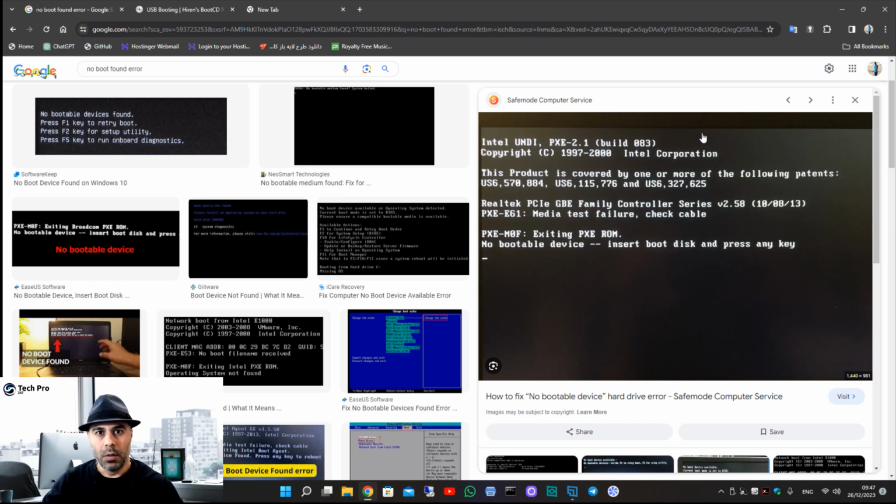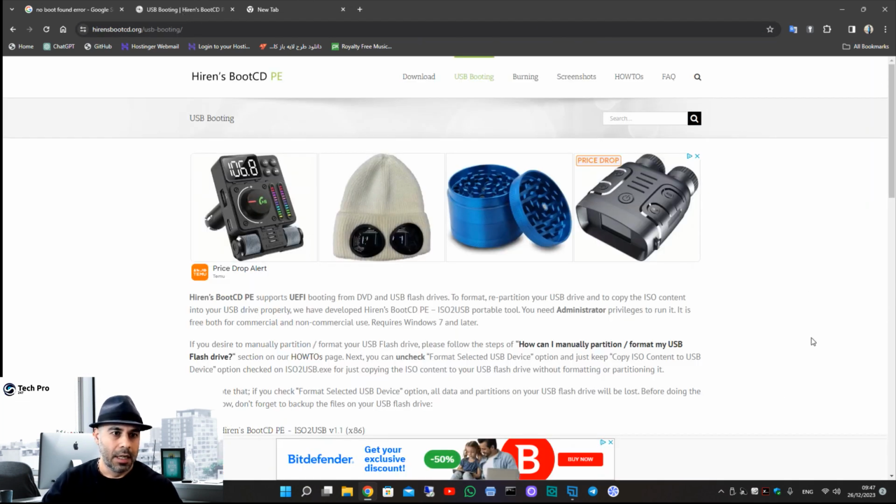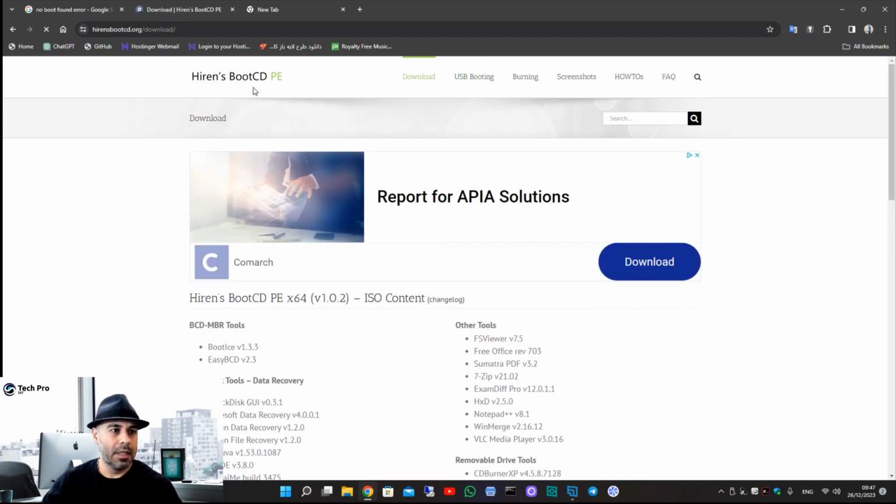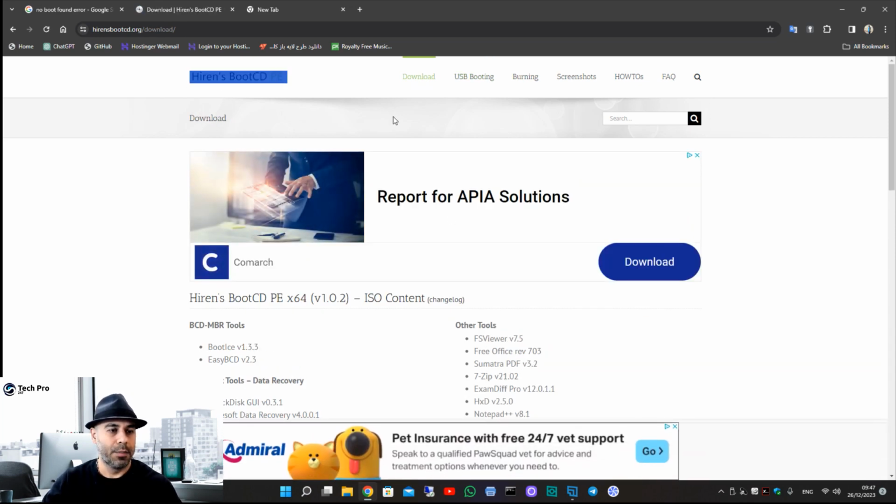What you need to do, if you remember a few days ago, we worked on an HP laptop and the customer asked me to retrieve his data from the hard drive. So I used the Hiren's BootCD, which is here. Okay, so let me just show you. This is the Hiren's BootCD, and this is the website, hirensbootcd.org.